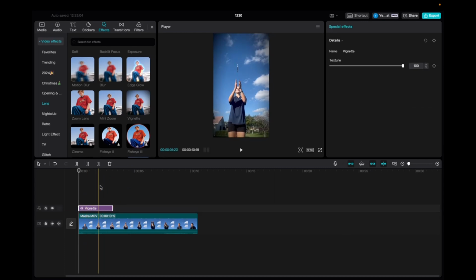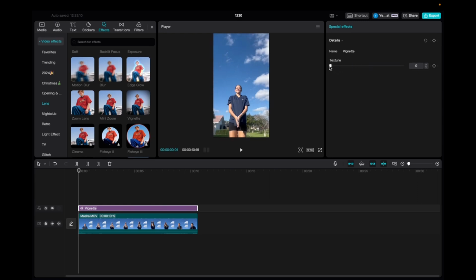And what we can do is also elongate this effect to fit the entirety of the clip or the timeline. And now with the effect being highlighted, we can go up to special effects and mess with the texture, right? So if you go all the way down to 0, there's probably no effect being put onto your clip. But at 100%, you can see that the edges are darkening. Okay, so let's take a look.